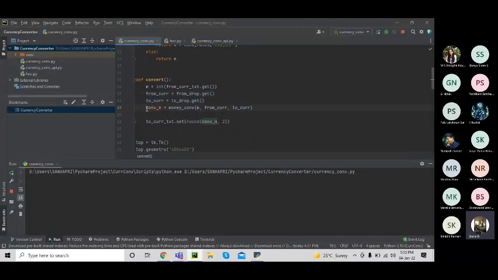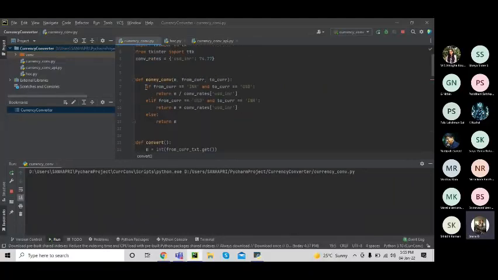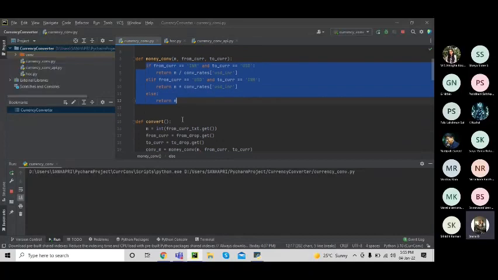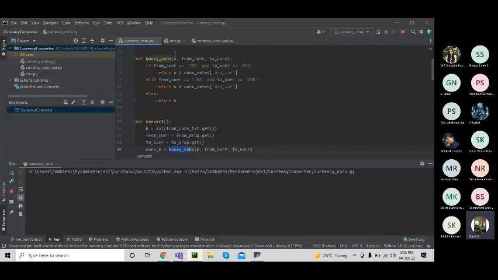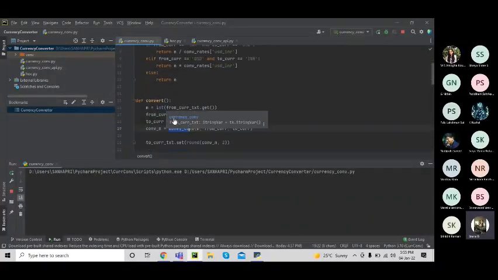Now we have to basically convert the money, right? Convert from one currency to another. For that, in the very beginning, we wrote this function. Now is where we're going to use it. So money conv, and then we're going to send M, that is the money value, from cur, that is the currency type it's initially in, and to cur, that is the currency type you want to convert it to.